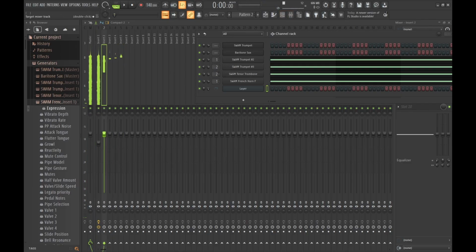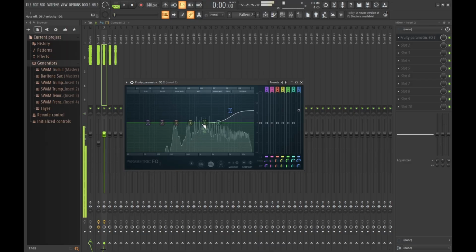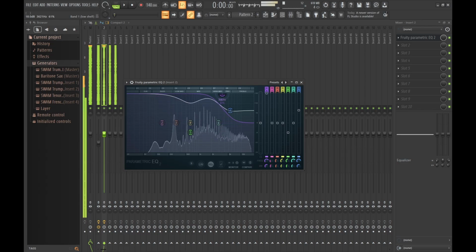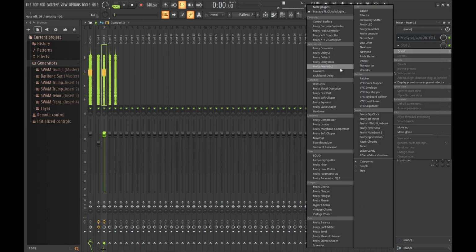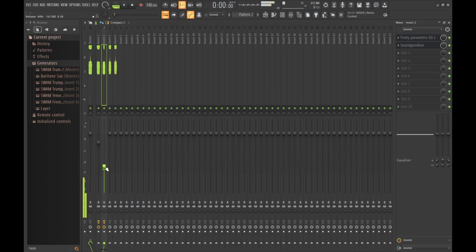We can also move these to a different channel and apply a different EQ to each one. Make this one quieter.